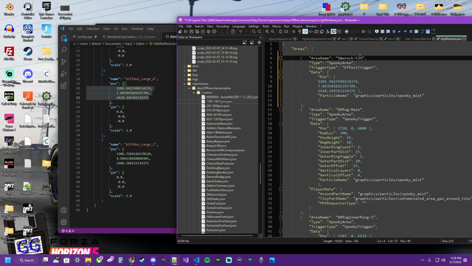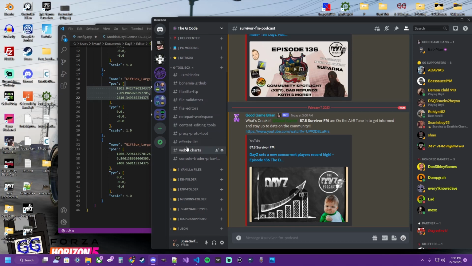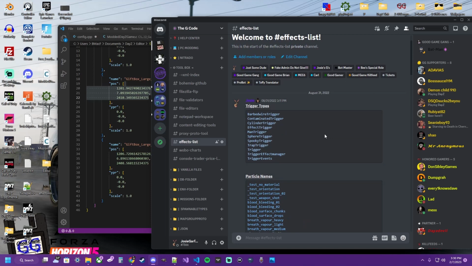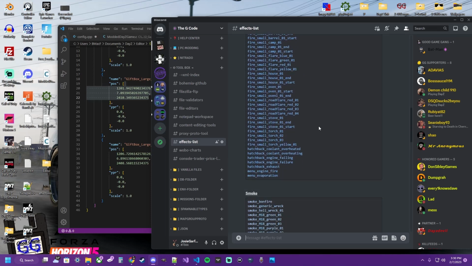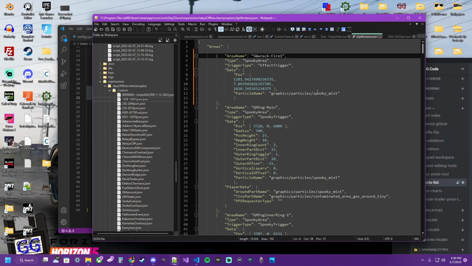The Fire 1. Then we're going to come over here to our Discord, the G code, of course. Open up the toolbox, grab the effects list. In here we got smoke, flames, other things. But for right now, we're just going to focus on the smoke and the flames. For this example, I'm going to use the campfire and the campfire smoke. So copy, double click, Control C, hop over here to your file editor, Control V to paste.